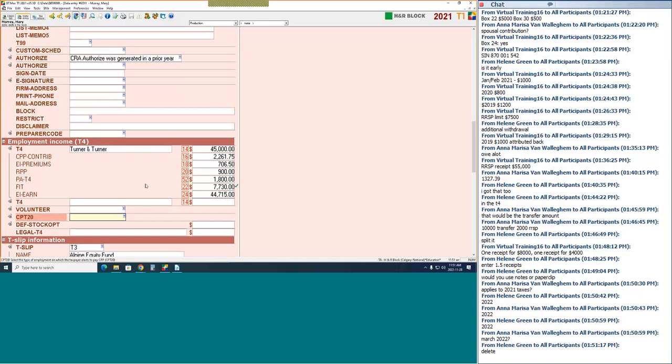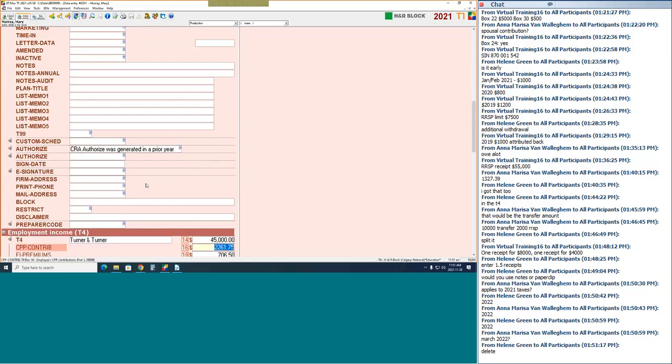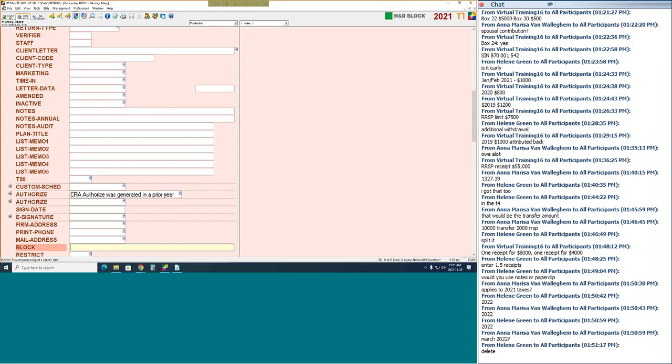I want to not claim that RSP. This is so important. Do not enter it. This is where you use a carry forward note. So in this scenario, I have downloaded an RSP receipt for January, February of 2022. I can't use it this year. It is connected to a transfer.